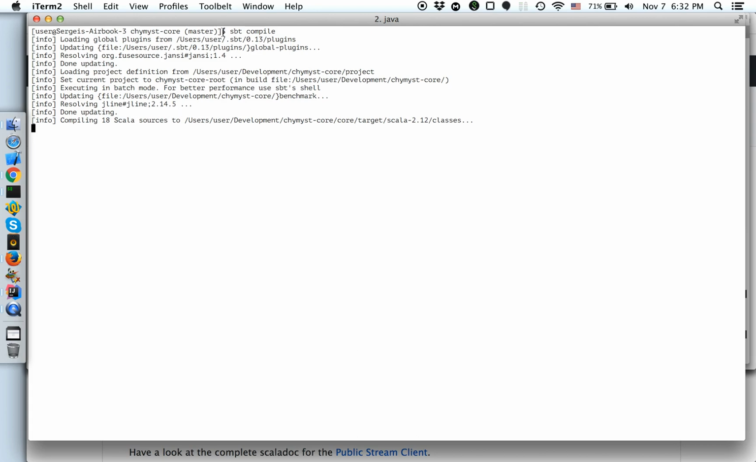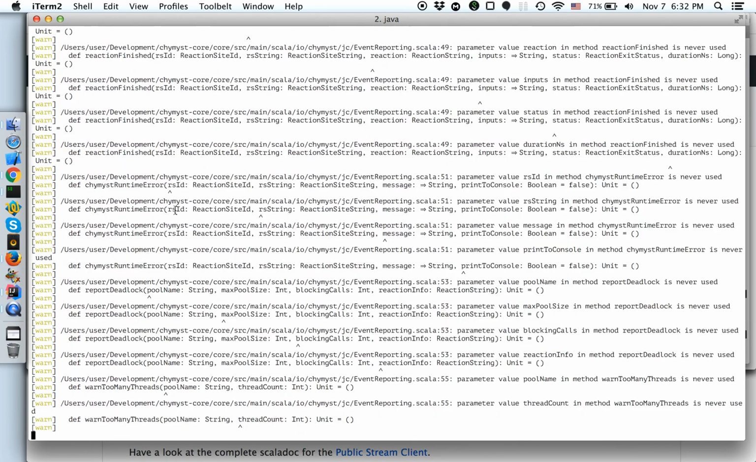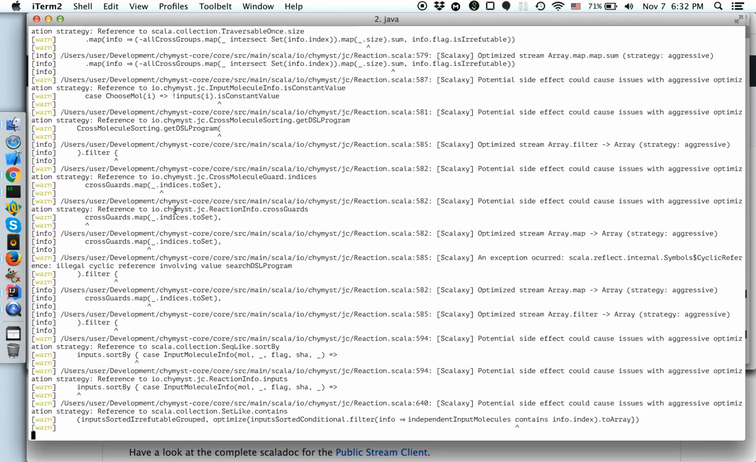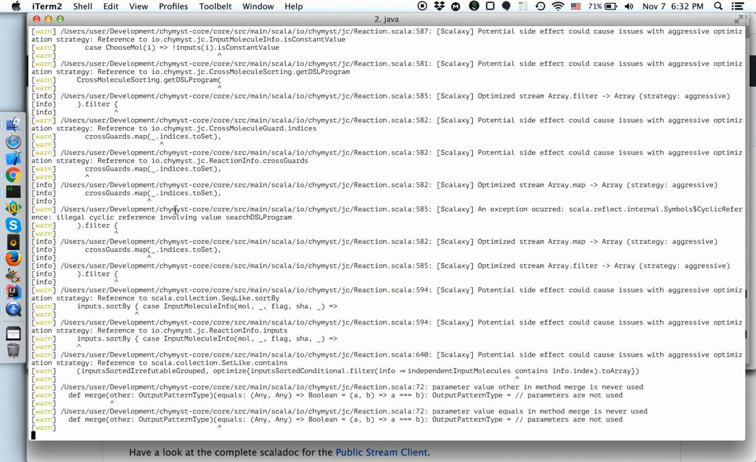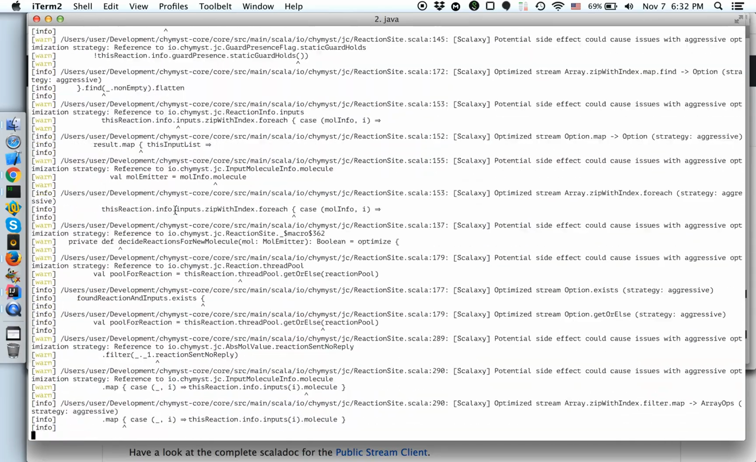So you see, there was quite a delay before the actual compilation of your code has started. Because first you have to compile build SBT itself, the file, which is Scala code as well. So you have to understand there's this step, and every time you run build SBT, the step is going to run.